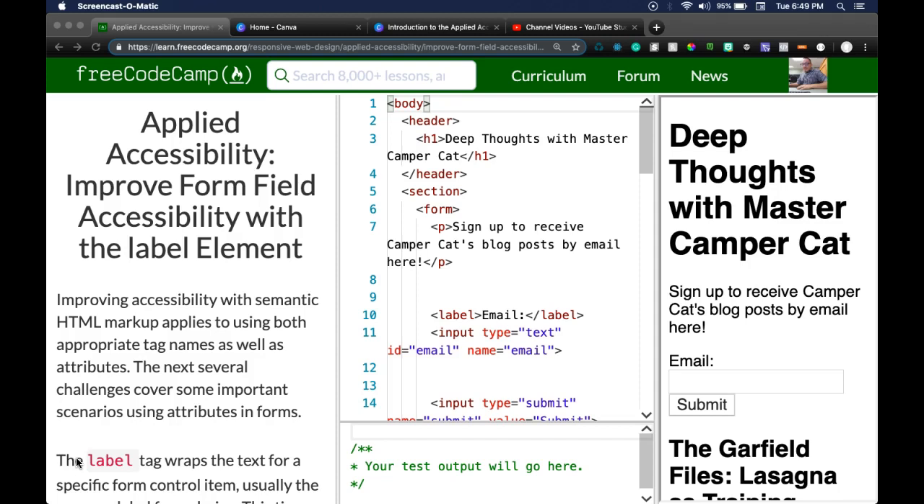Hello and welcome back to freeCodeCamp's Applied Accessibility section. This is Improve Form Field Accessibility with the Label Element.